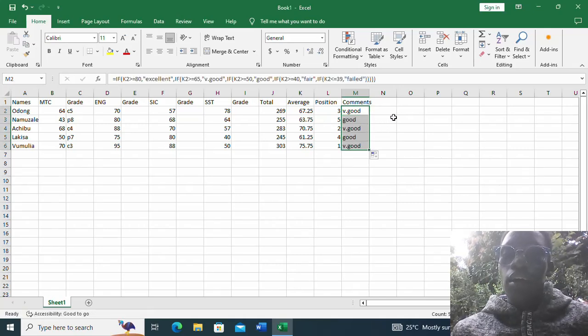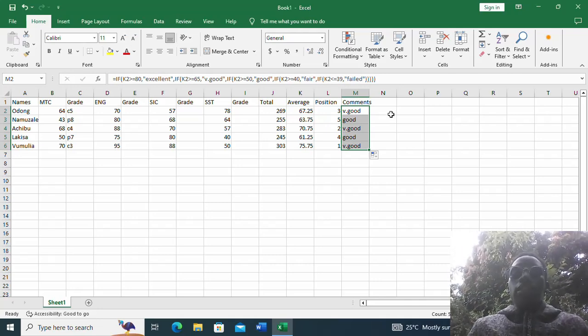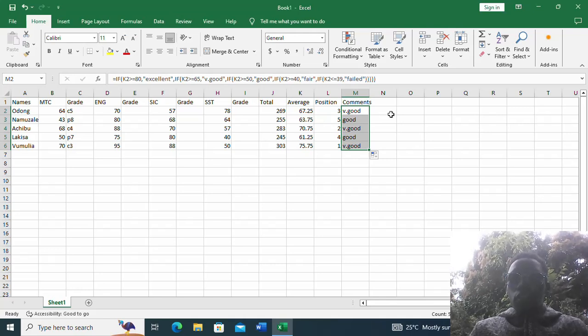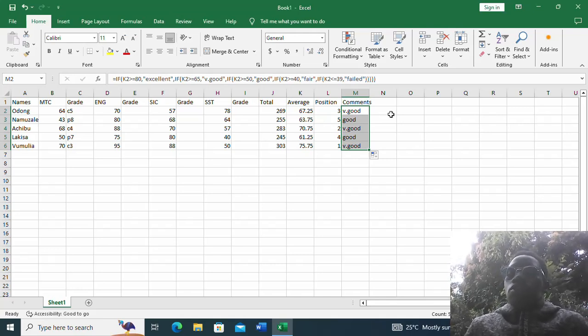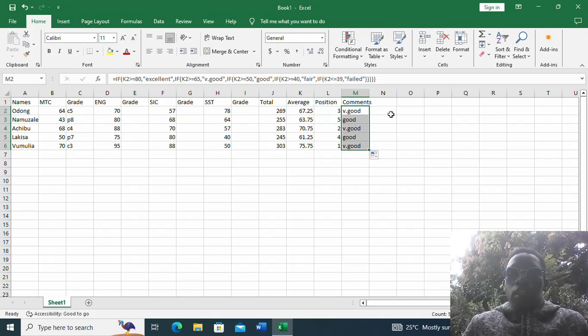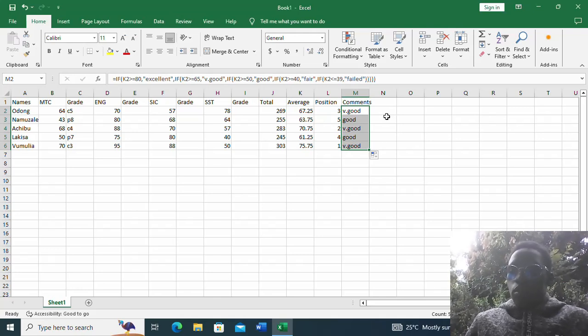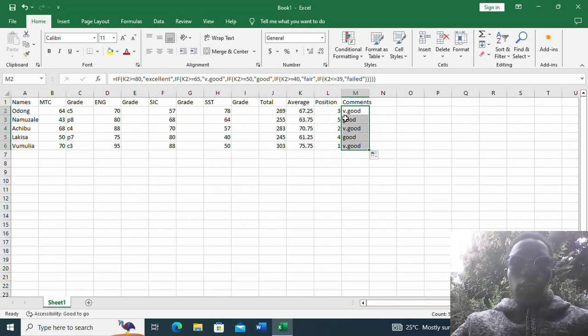So if we check here, no student has actually got the comment excellent, because when you check the average, no student has got 80 and above. We have very good and good. In other words, no student has even performed fairly, neither has anyone failed. So they are all average, like very good and good. I think I've come to the end of what I wanted to show you on creating a report.